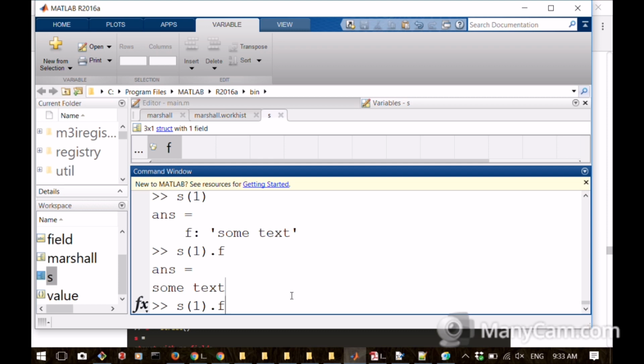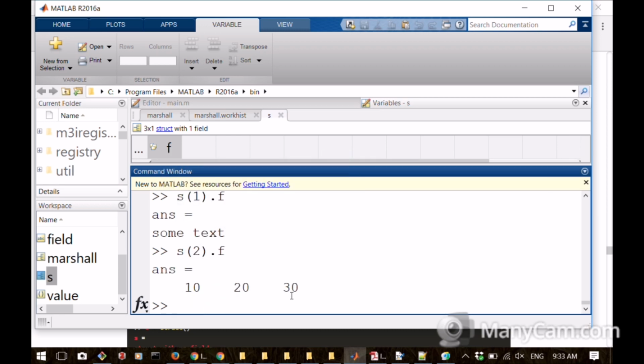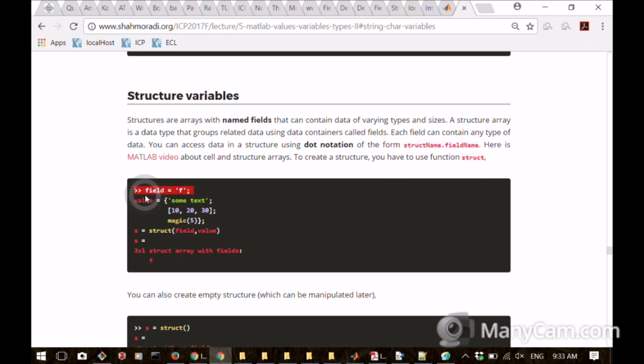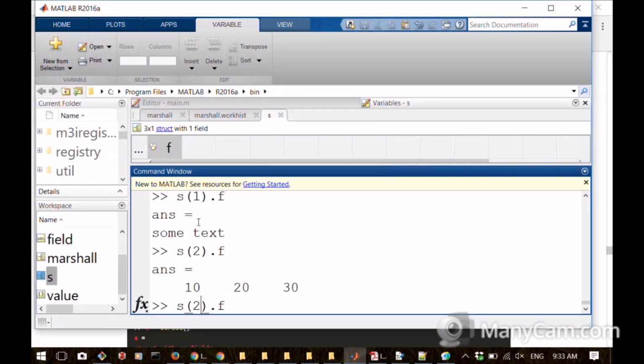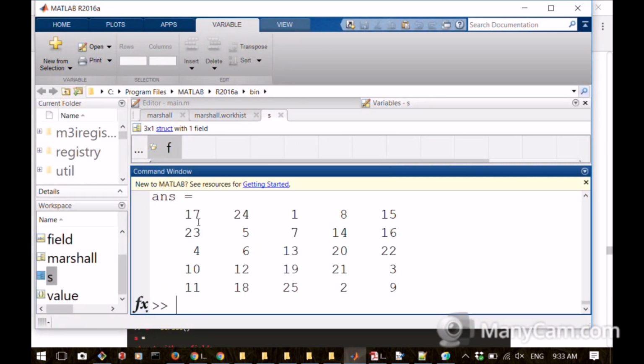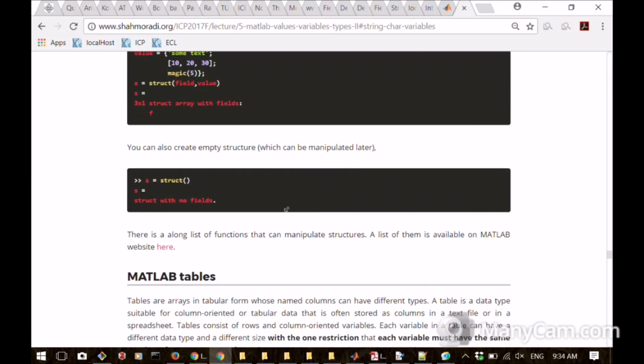So instead of having a single object, I have an array of structures with field F, and each one of them contains something different. So if I say S2, I get, so you see, I had in value 3 elements. The first cell element was some text, the second one was a vector, and the third one was a matrix. Magic gives you a matrix. So now if I say S3, I have the matrix, magic 5. Okay. So that's just something to keep in mind.